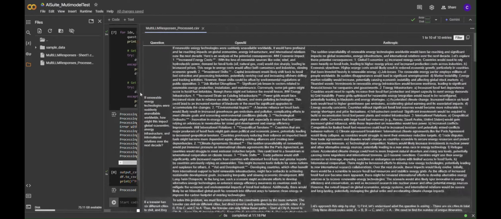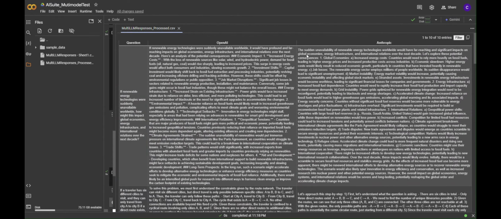So then we have, for the same question that we asked first, the sudden unavailability of renewable energy technologies worldwide would have far-reaching and significant impacts on global economies, energy infrastructure, and international relations over the next decade. So kind of the same thing. Let's explore these potential consequences. Global economies. So it kind of formats it way nicer. The formatting between the two is different.